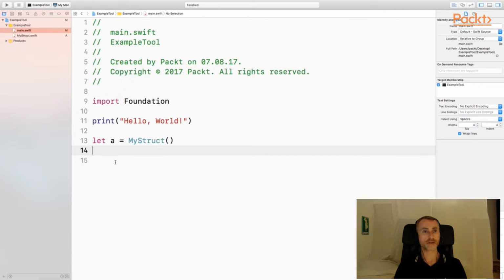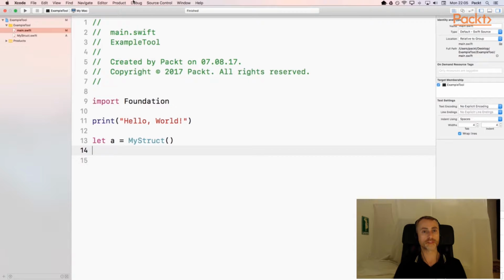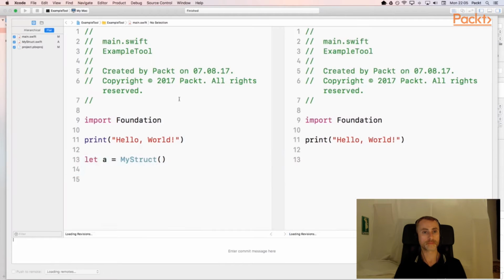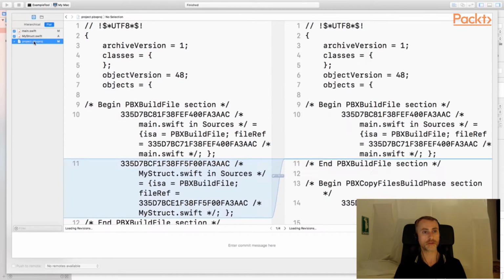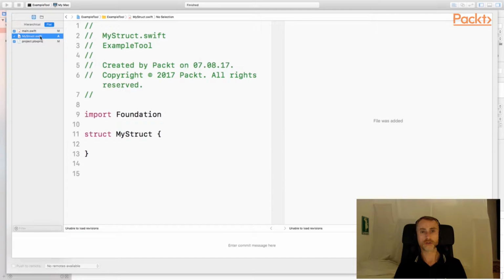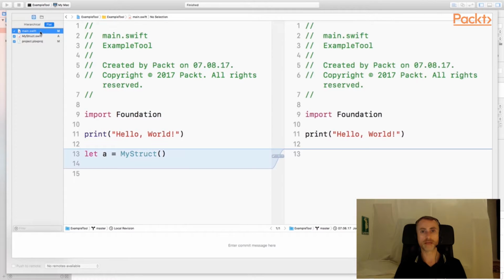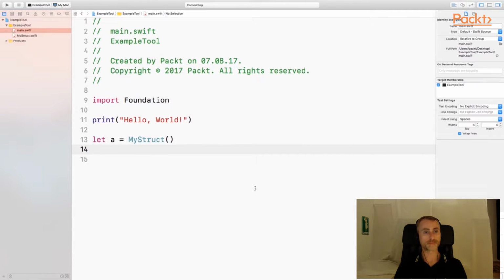Now that we've created some files, let's look at the source control features for committing files to a Git repository. I selected creating a local Git repository, so if we go to the source control menu and commit, we have this browser here which shows the files that have changed. So I have the new project, the mystruct.swift file I created, and the main.swift file which was created automatically. Let's add a message at the bottom here, initial commit, and commit those files.